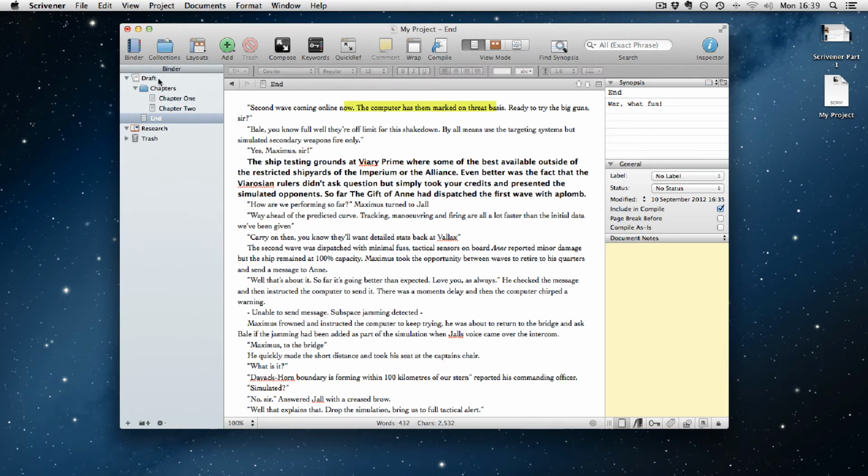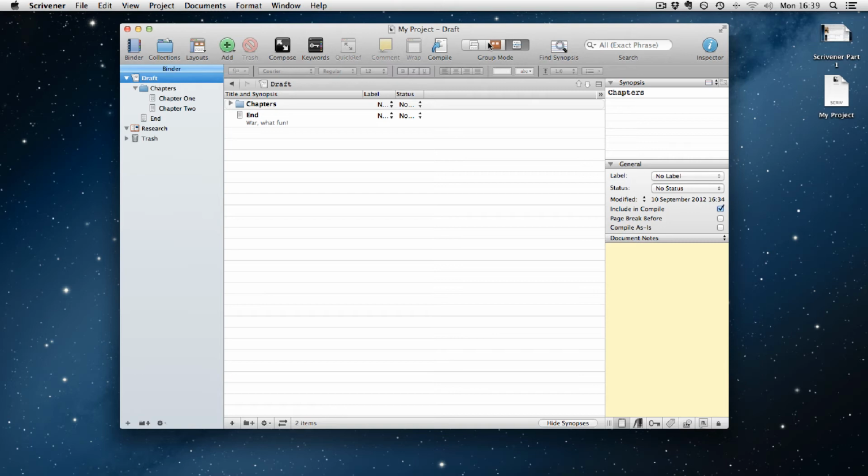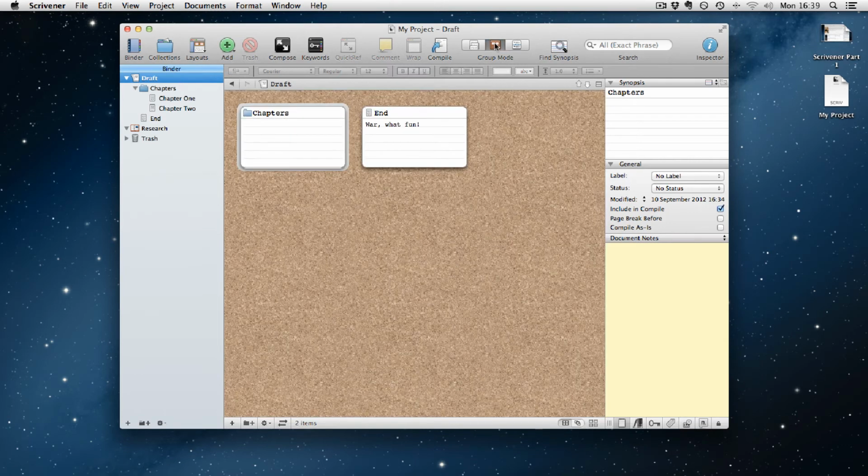So now if we go to the corkboard mode, by clicking on the draft folder, I'll just pop it into corkboard mode, you'll see that here we can see the synopsis for the chapter called End. We can now give a synopsis for the chapters. Notice that I didn't need to go over and enter this into the synopsis field. I can double click and enter it on here.